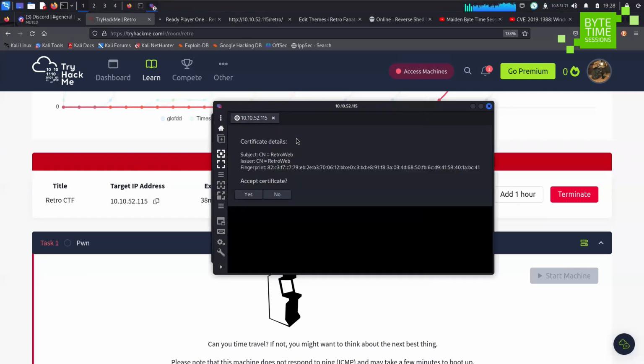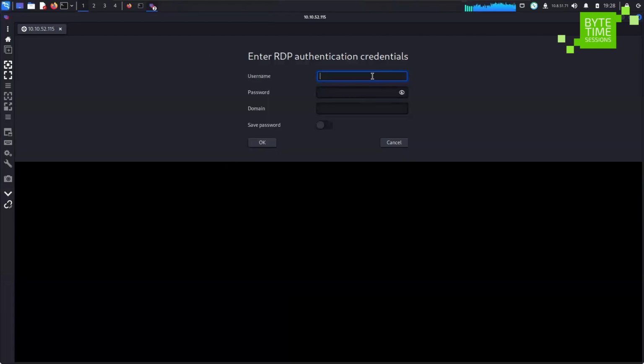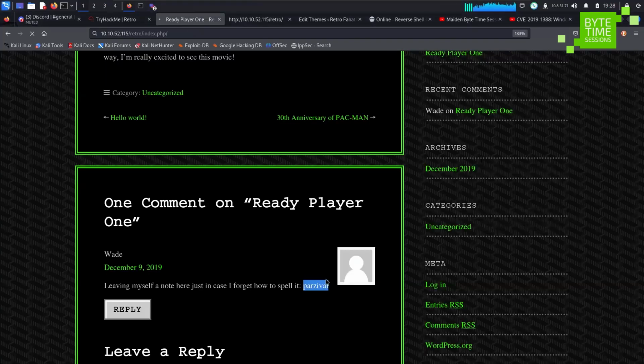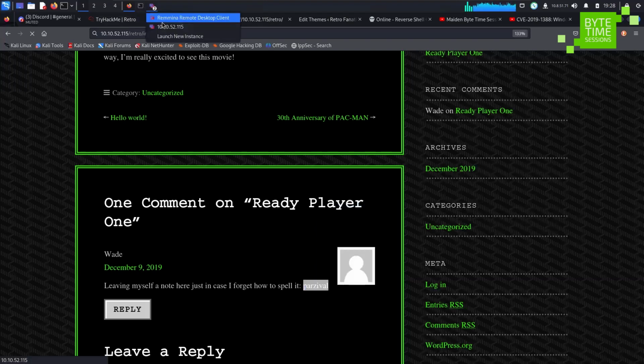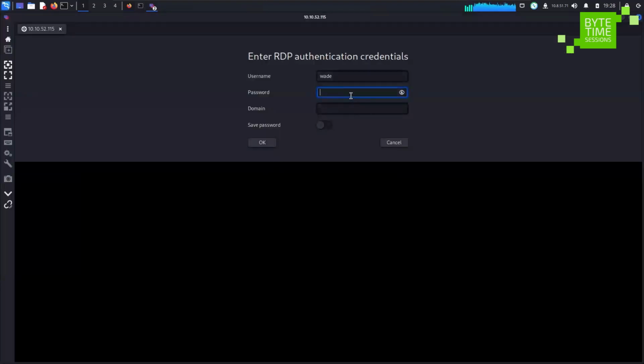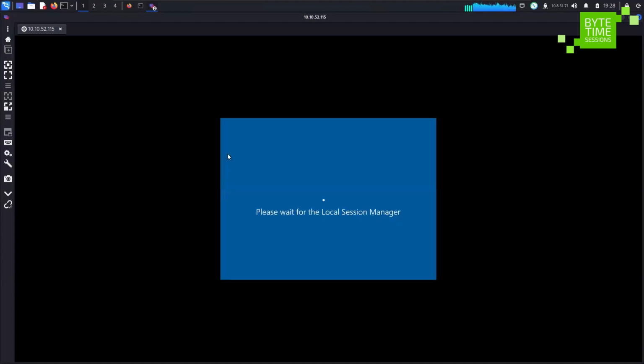Remember, we have an initial foothold. So this is Remmina. Remmina is used for RDP. So you can check it out if you don't know about Remmina now. The password for his website was Parsival. So that is what we used initially. So the password, and then we click on OK. Now this is going to establish an RDP session.